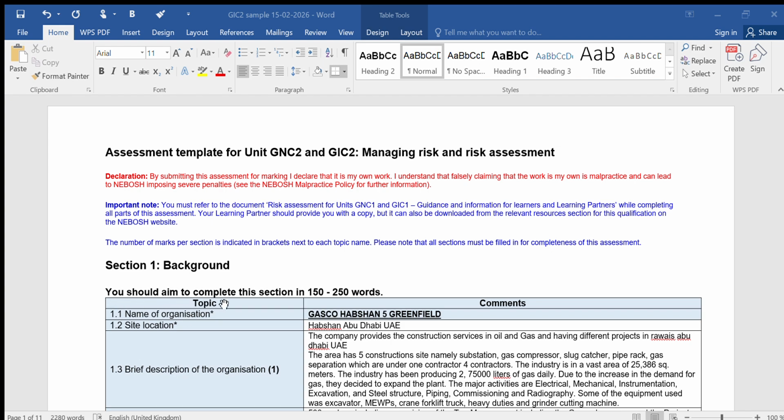How would you check that the action on the risk assessment has been carried out? Conducting regular site inspections, reviewing documented evidence such as training records and maintenance logs. Non-conformities would be recorded and corrective actions tracked until closure.